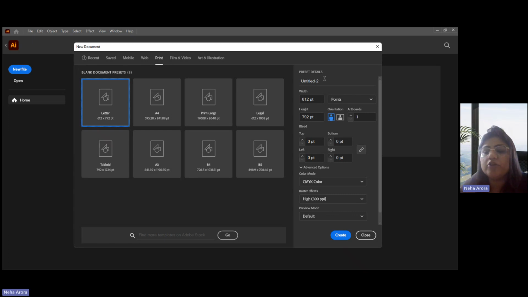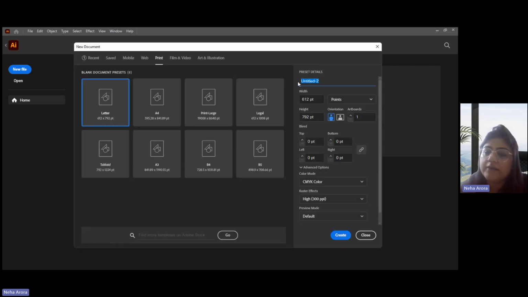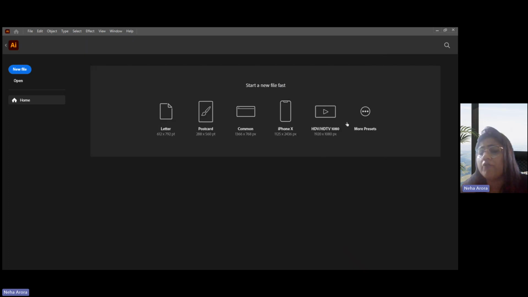Let me also tell you about the manual option. There are many preset options available. You can give your file whatever name you want, maybe ABC, and then change the unit of your file. Many units are available: pixels, points, picas, inches, feet, yards, millimeters, and centimeters. It totally depends on the client or the worker, whichever they are comfortable working in.